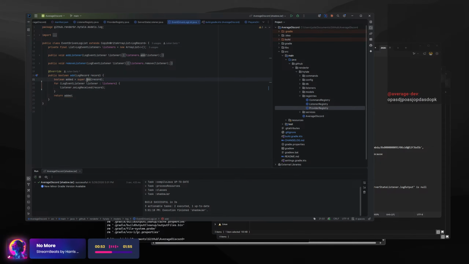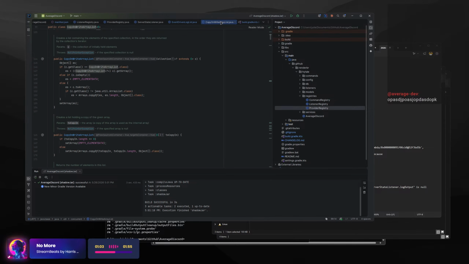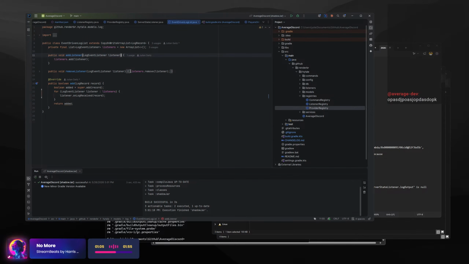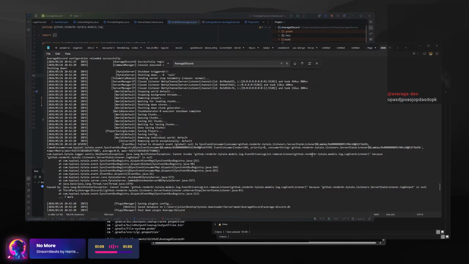How does it know that this is always true? It doesn't know that it's always true. Unless the super always just returns true, but that would be kind of weird. So I believe this remove listener, because server state listener dot log output is null. Where's the invoking line?